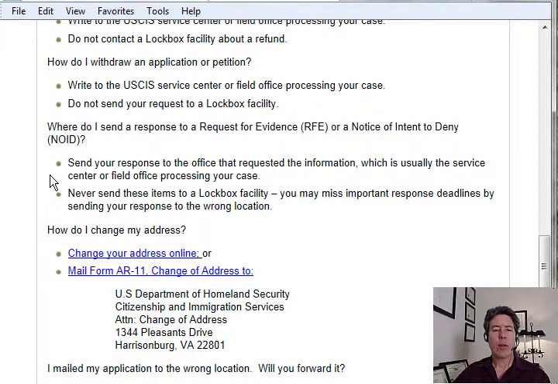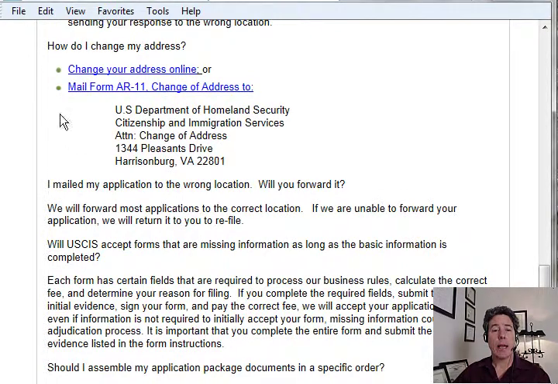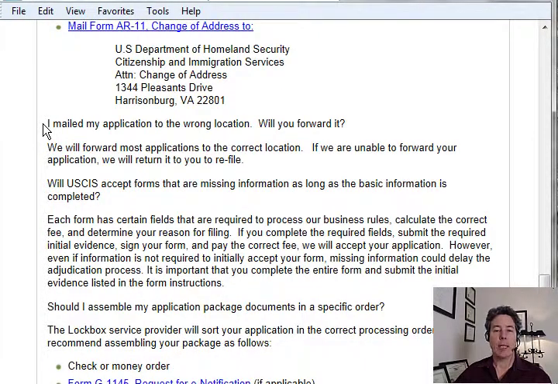How do I change my address? Change your address online or mail Form AR-11, Change of Address, to this address. That's really important to change the address, people. Absolutely. And procedurally, keep those addresses updated. I mailed my application to the wrong location. Will you forward it? We will forward most applications to the correct location.